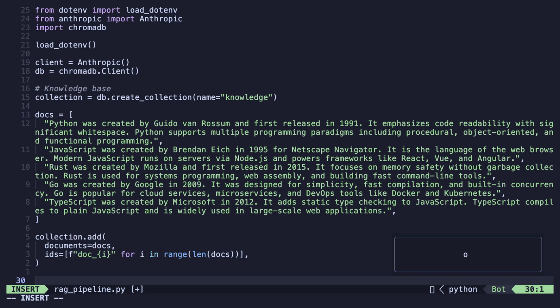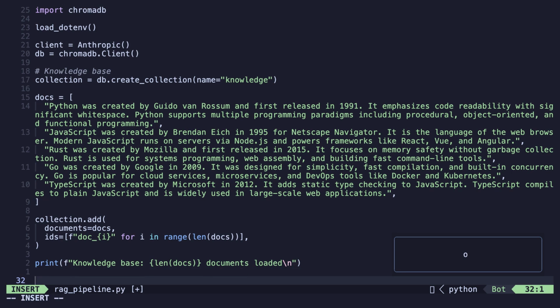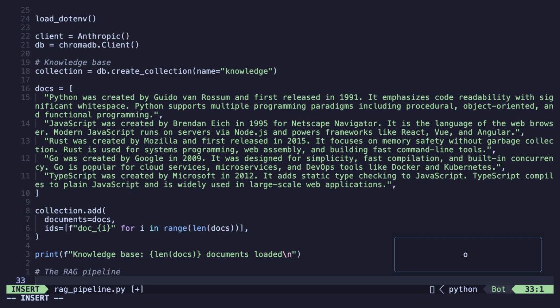Save. Knowledge base ready. Now the ask function. The ask function? This is the RAG pipeline in one function. Define ask with a question parameter. Print the question. A separator line for clean output formatting.